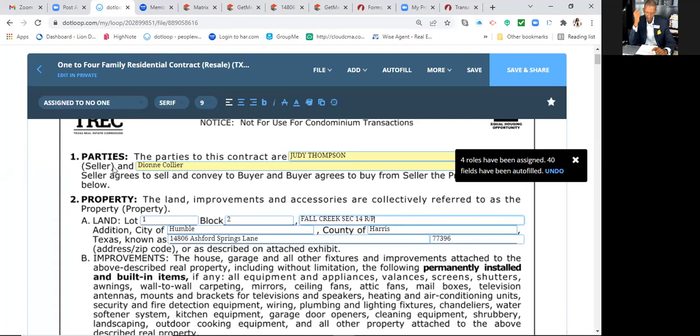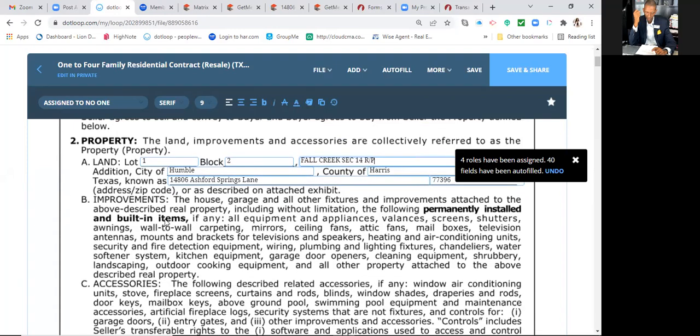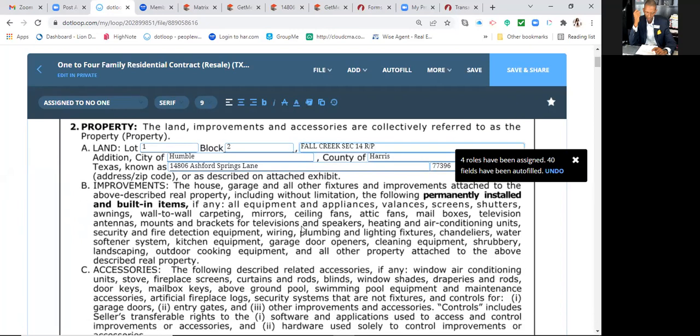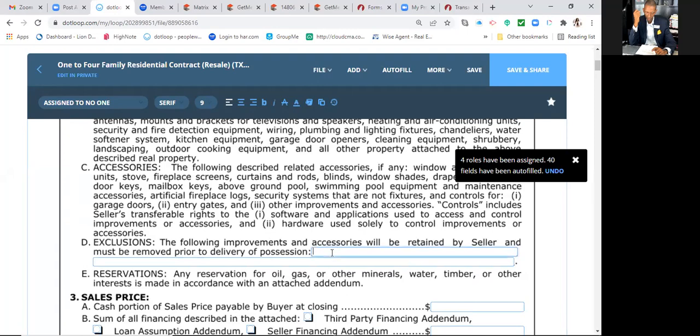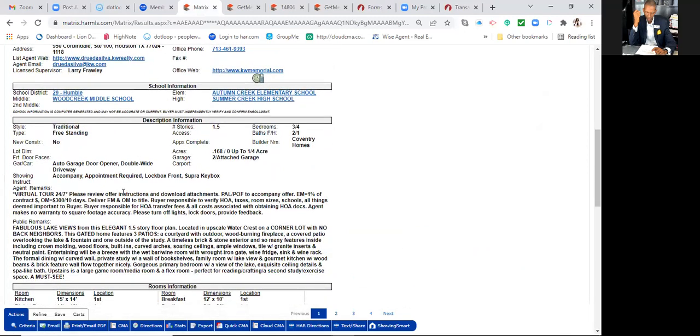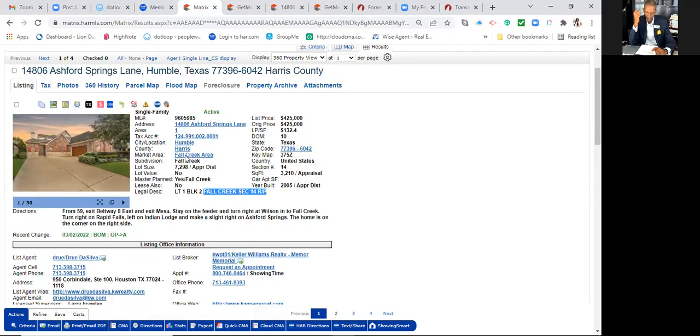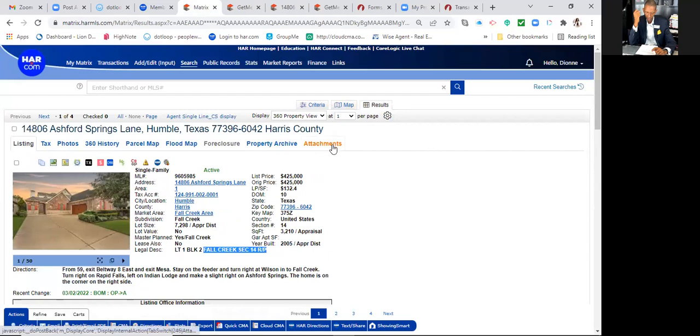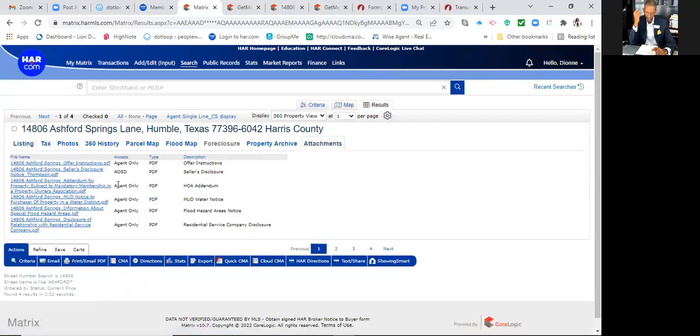So number 1 is parties. Number 2 is the property, which includes anything that is attached to the property, unless it is mentioned in exclusions. So to find out if something is mentioned in exclusions, sometimes the agent would put here what is not, what's been excluded from the property, and then sometimes it's in attachments. Don't see it.